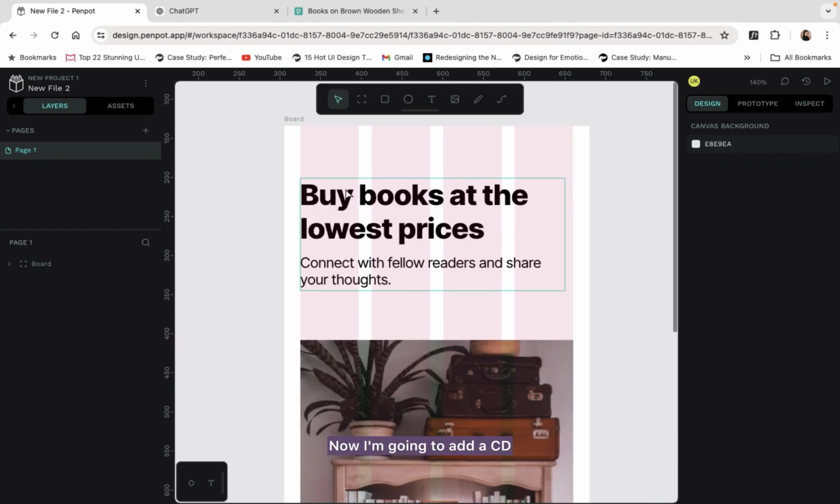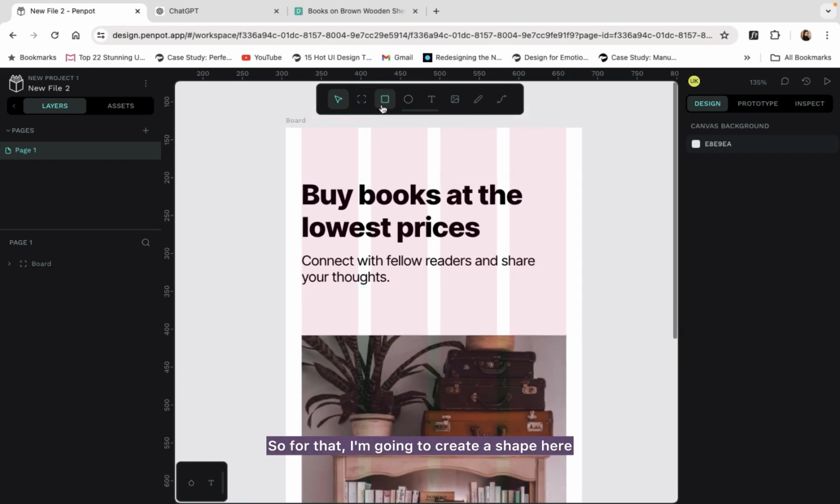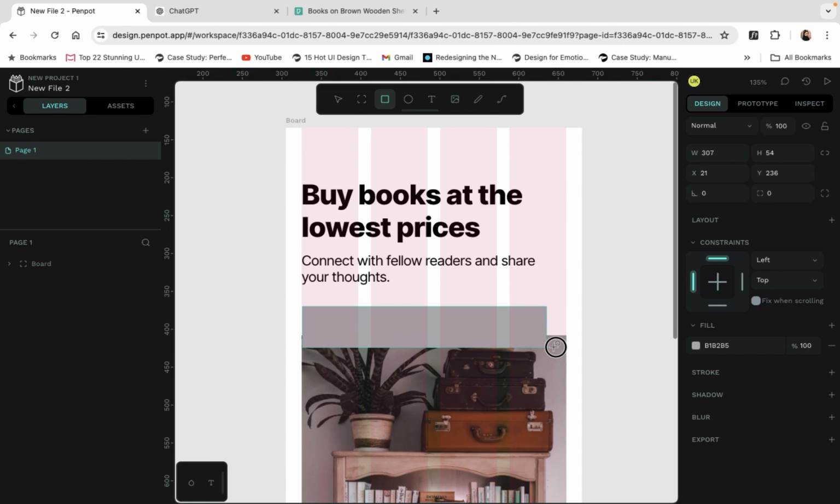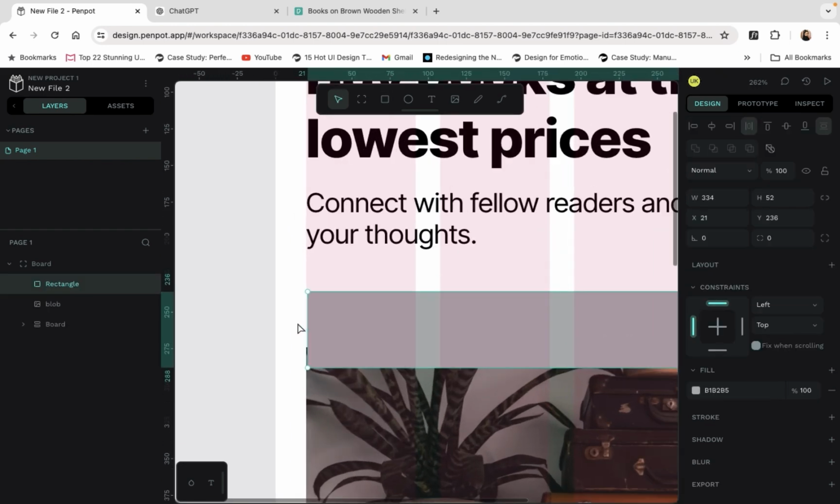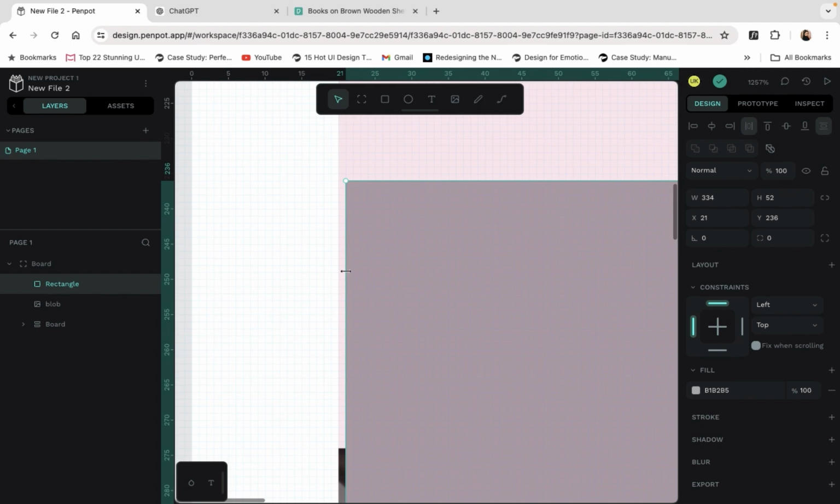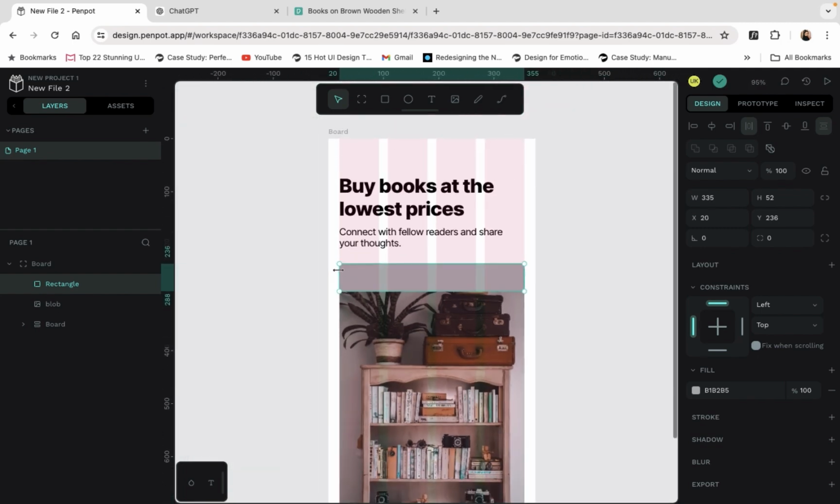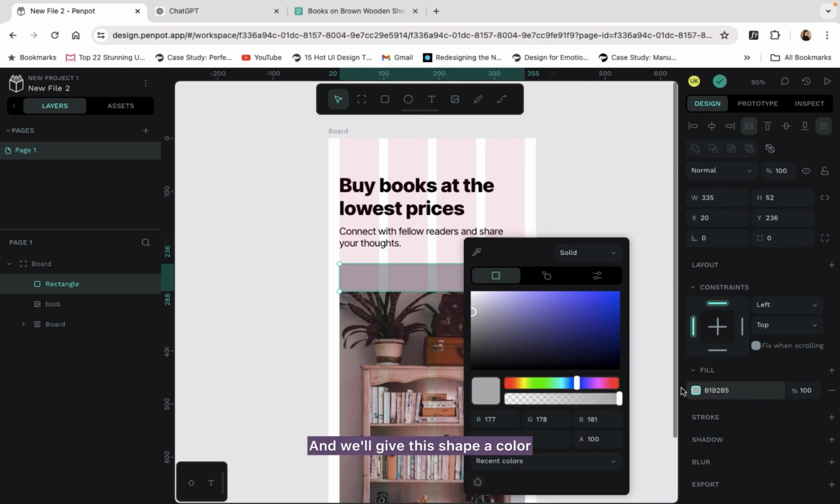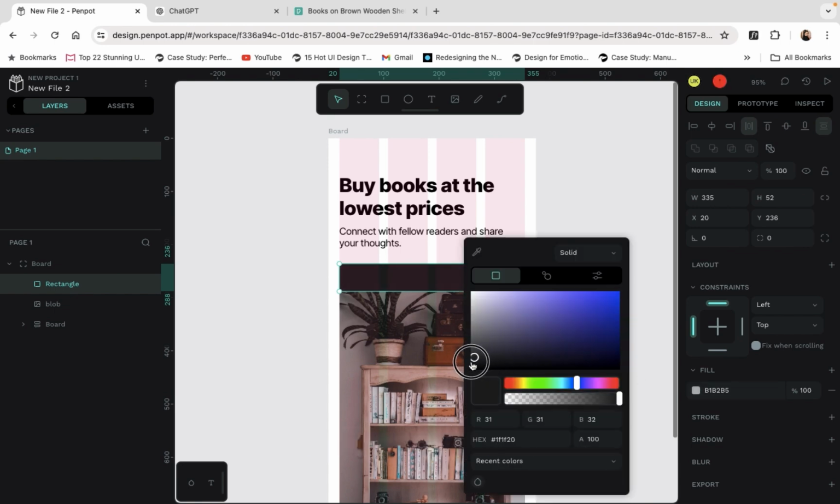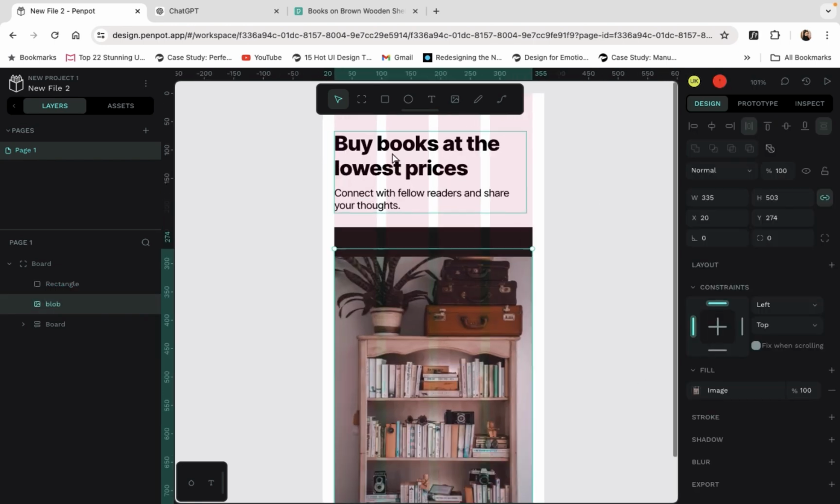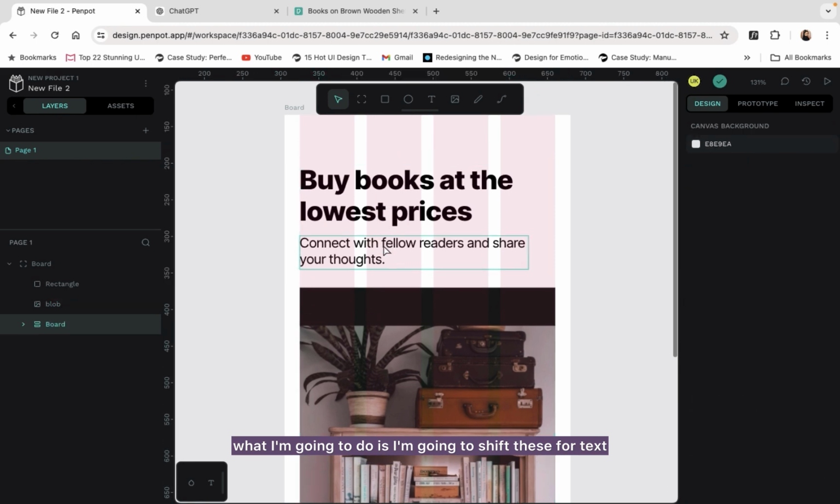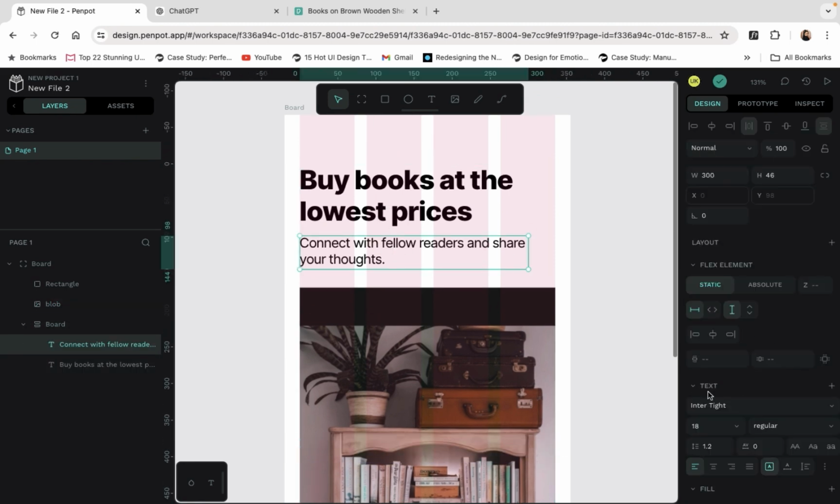Now I'm going to add a CTA. For that I'm going to create a shape here. And we'll give this shape a color. What I'm going to do is shift this text and decrease the size of it a bit.